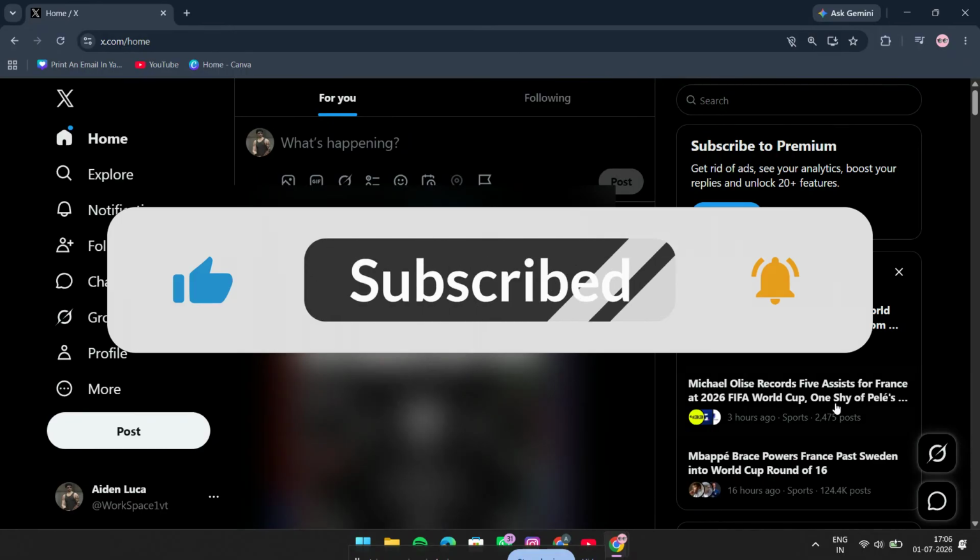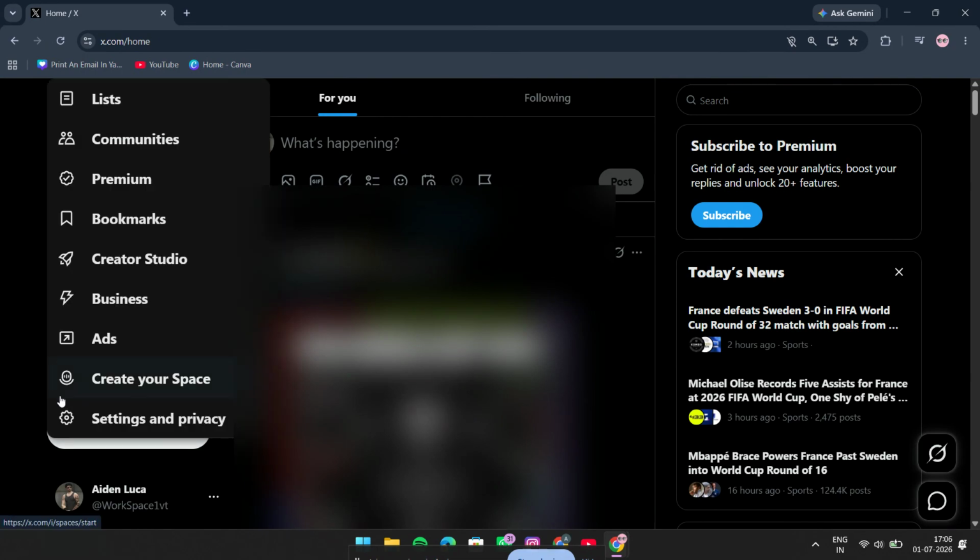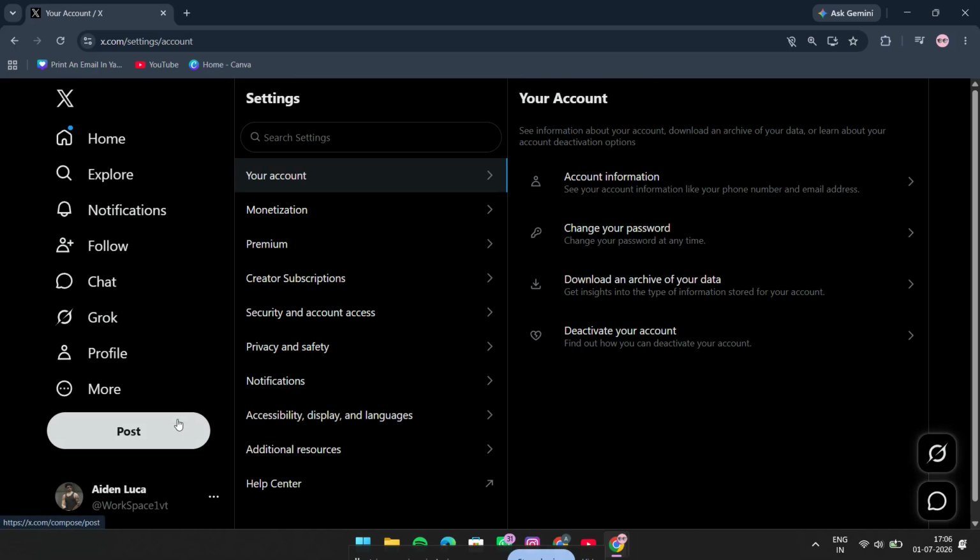First, open x.com and make sure you're signed in to your account. On the left side of the screen, look for the More option in the navigation bar and click it. This will open up the full menu with additional account settings and features. From there, click Settings and Privacy. This is where X keeps all of the main account, security, and privacy controls.